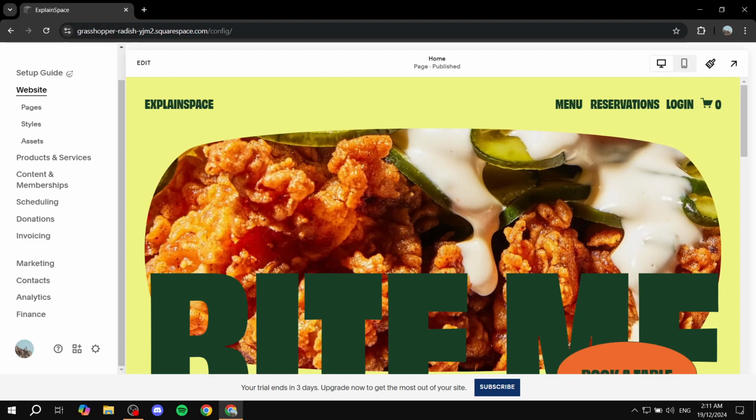How to change the browser image or favicon on your Squarespace website.